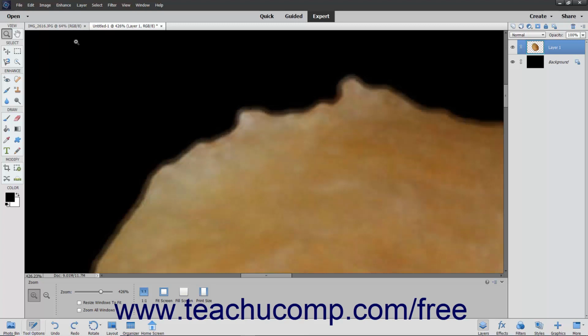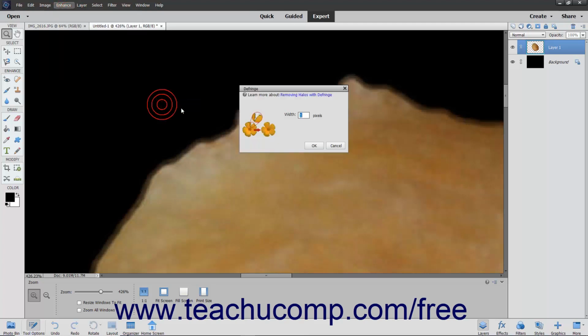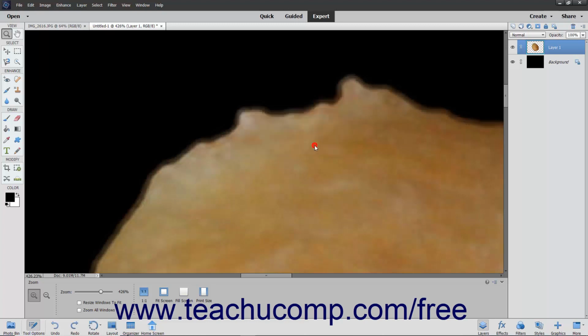To use this command, select Enhance, Adjust Color, Defringe Layer from the menu bar. Then enter a value for the number of pixels that need to be converted. Start with a small number like 1 or 2 and check your results. When you are done, click the OK button.